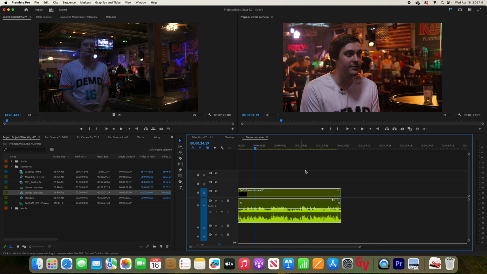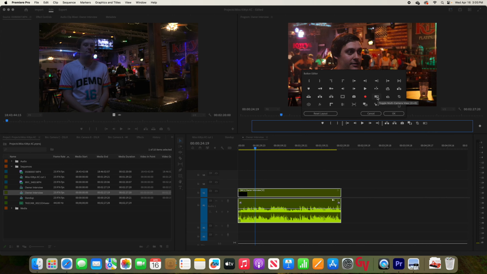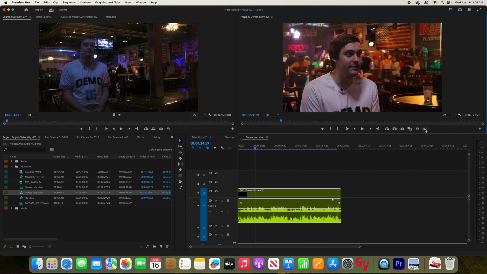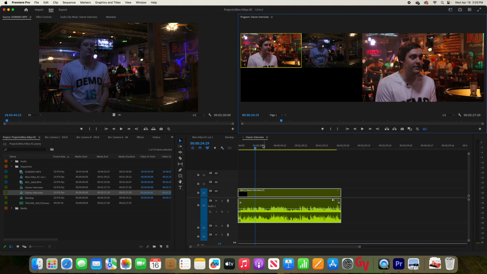Then what I want to do is make sure that I can see all 3 camera angles. To do that, I need to click the little plus sign right here. I need to make sure that this one right here, toggle multi-camera view, is a part of my toolbar down here. And then if I click that, I can see both camera angles.